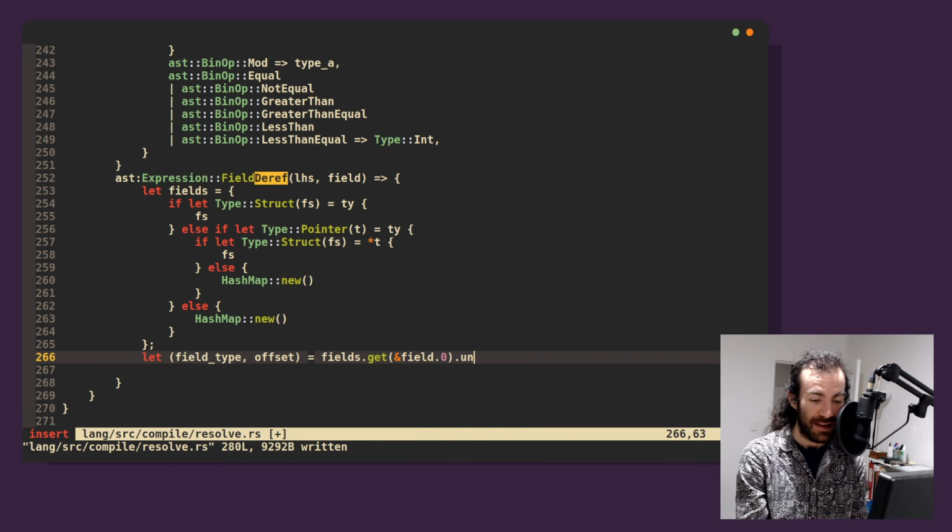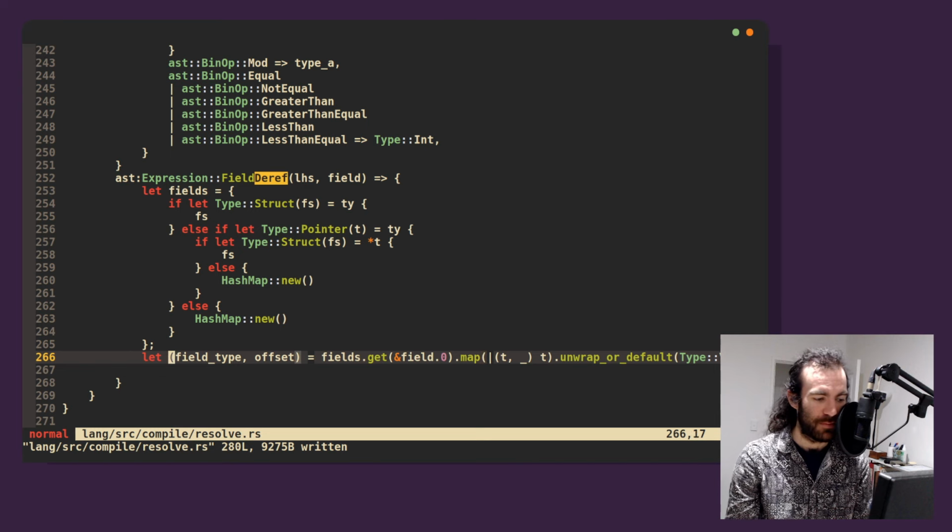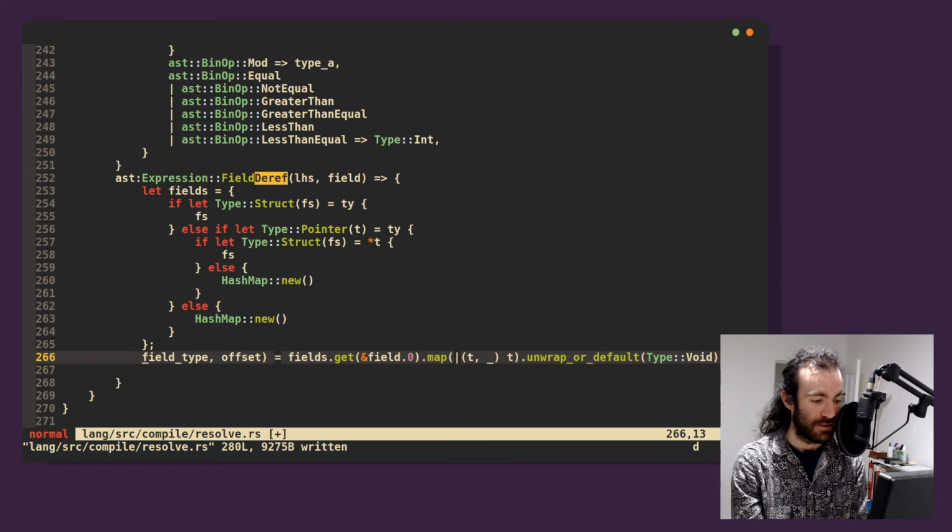I can never remember the name of this function. It's not even a hard function to remember. It's just, I don't know. And we're just gonna give back a void type. But wait, I need to map this, don't I? I need to map this t. I'm going to map it from a tuple just into a type. And then we're just going to return it. Cool. That's what we return.